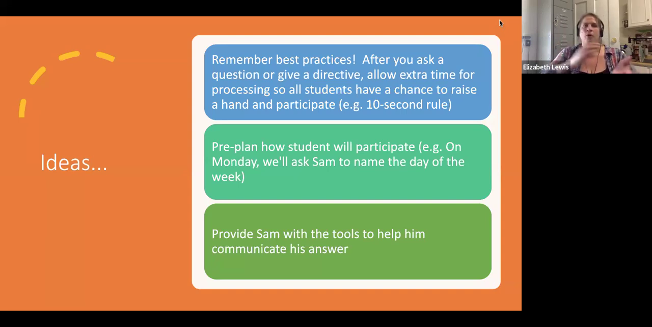Can we program his step-by-step talker so that on Monday he has a prompt? He knows to raise his hand, or the teacher can call on him randomly. She asks him what the day of the week is, and he can push his talker and it says Monday. And so working with your team to front load ideas about how that student can participate in the classroom setting in a meaningful way.